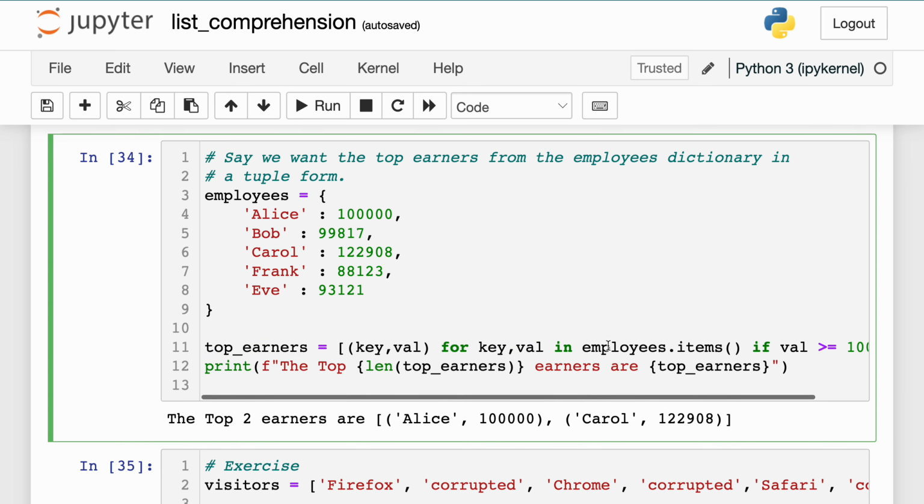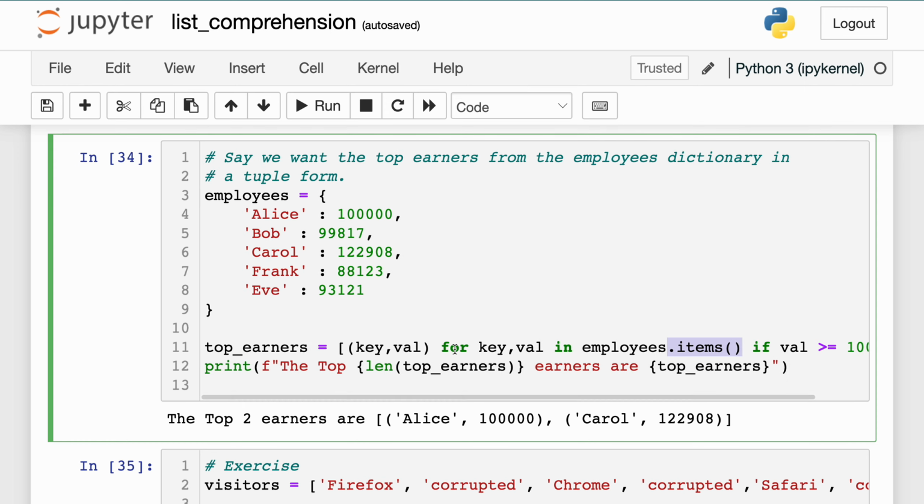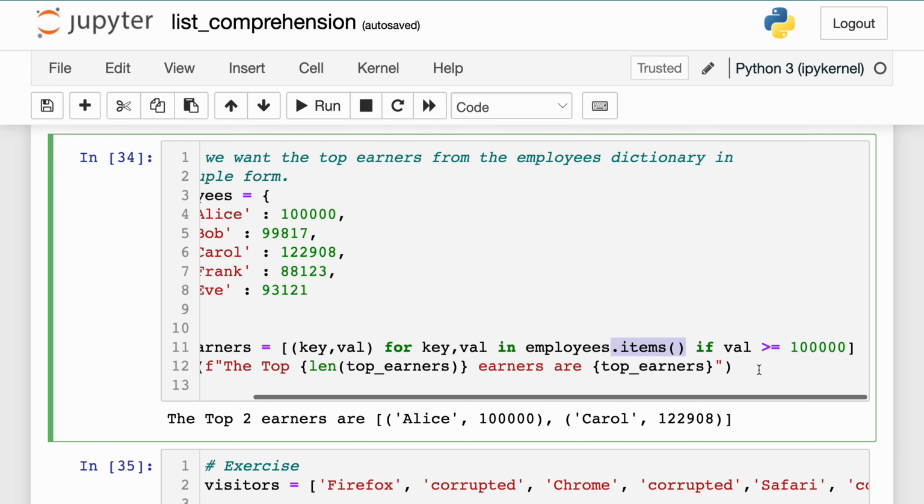And in the dictionary we learned about items. This items method is going to break this dictionary and give us the ability to unpack it, so that we can have access to the key and the value. So if the items method is called on this dictionary and it gives us the key and the value, I'm putting this key and the value inside a tuple. This is what I'm returning, and I have a condition here to check, because the values are the salaries. So I'm saying that it should check for the values which are greater than 100,000.